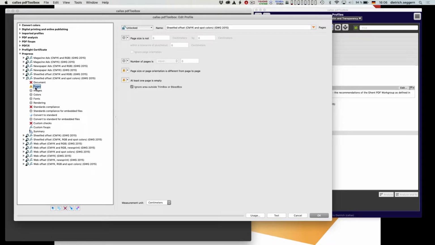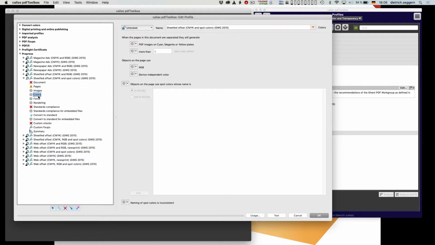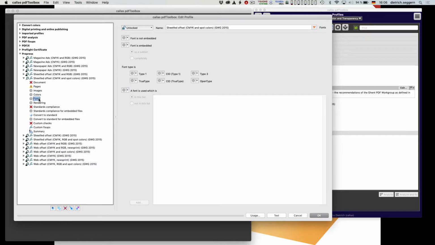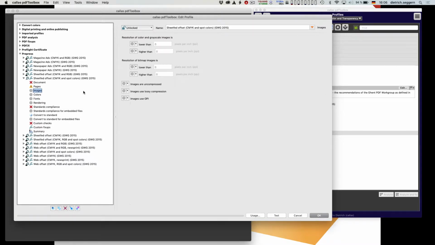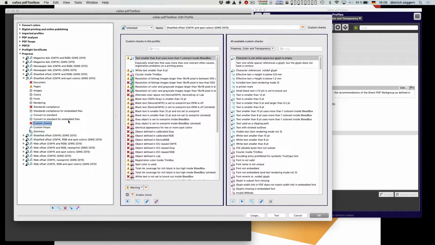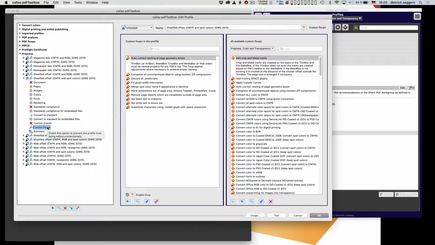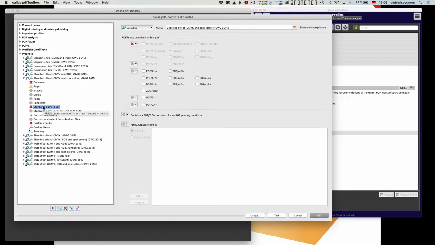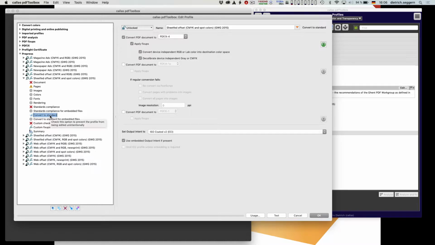There are similar easy to set up checks here, but I don't want to talk too much about that right here, because that is the easy stuff, very straightforward. We rather concentrate on custom checks over here and custom fix-ups. The only thing that I want to mention in this context is that an important thing in pdfToolbox is standards compliance. You can set up validation, and that is the wizard part that we are seeing right now, or converting to standards. And I just want to show you that there are some interdependencies between these two.